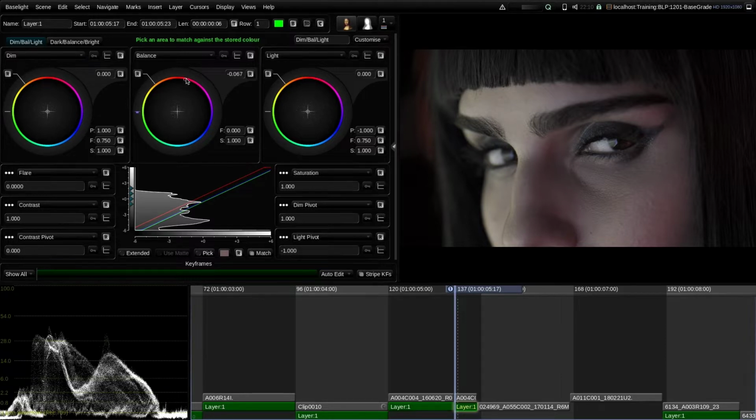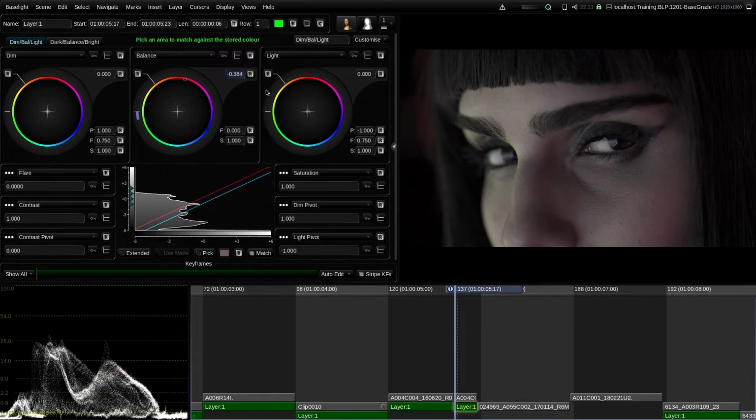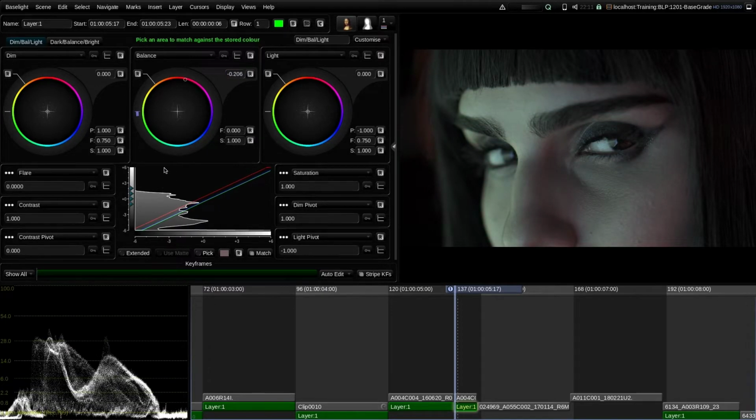and it's very easy to adjust what it did here. So we can still correct the exposure to our liking, and also if we're not happy with the color correction of the pick and match, we can then still also touch these controls and modify them further, of course.